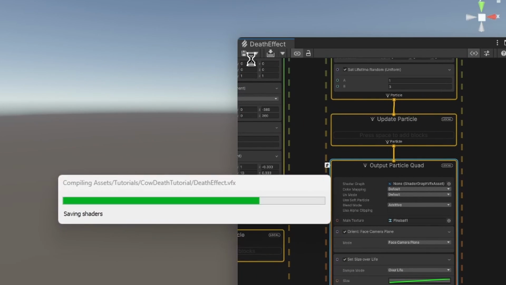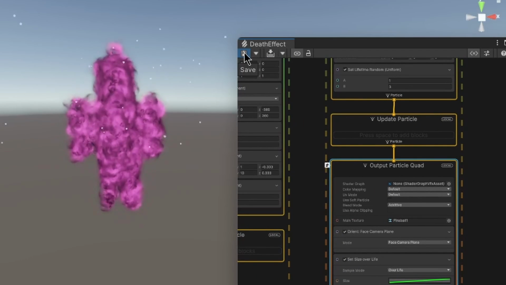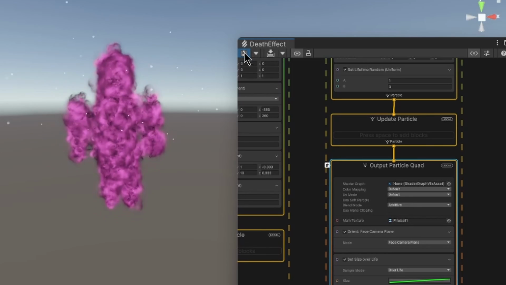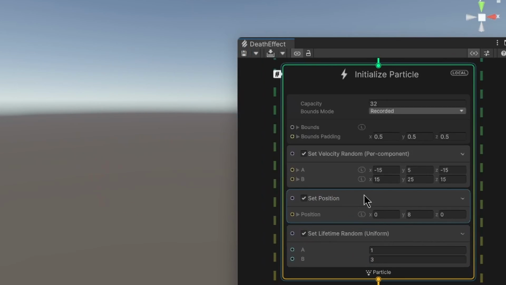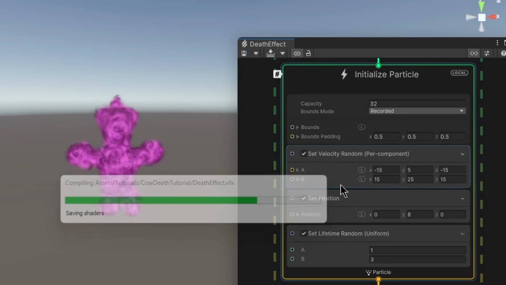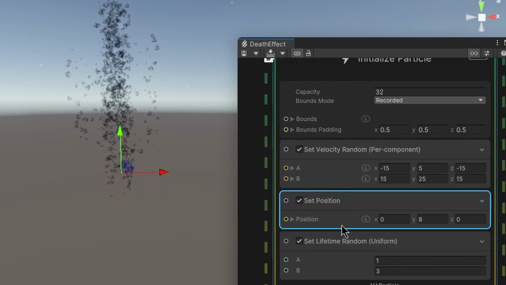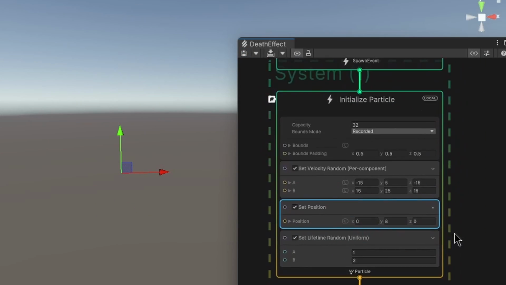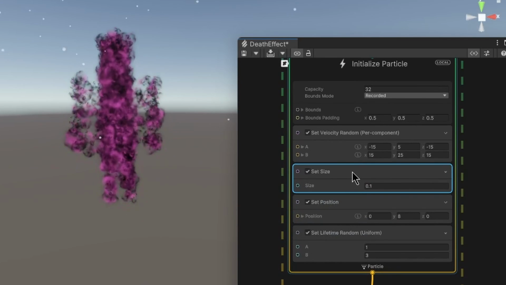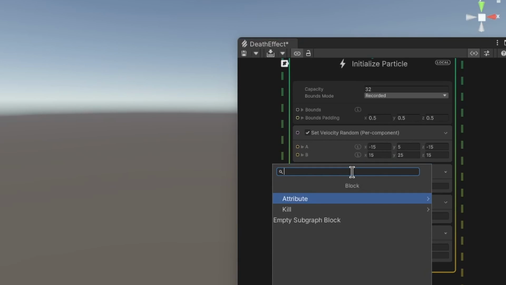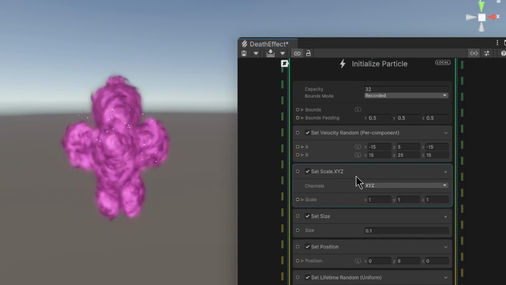We could make these additive if you want. These aren't going to be going black at all. There's not enough of them to really matter for the additive anyway. And then something else I want to do is set the scale. Oh, I didn't even set the size. So I need to set the size and the scale. So let's do that. So set size, and then set scale.